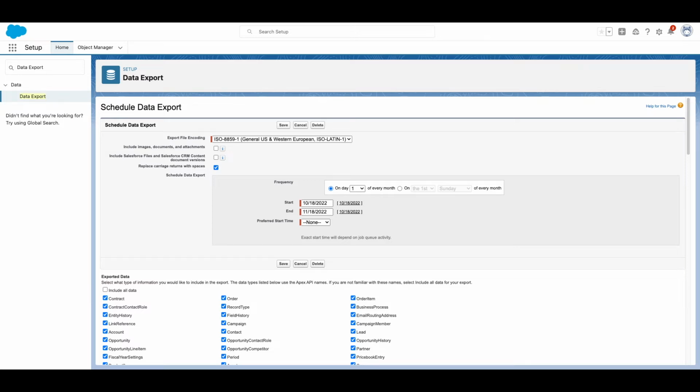Now there will be several checkboxes with options. You can select the option to include images, documents, and attachments, and include Salesforce files and Salesforce CRM content document versions if you need these for your backup. Depending on how you want your export formatted, you can also select Replace Carriage Returns with spaces.